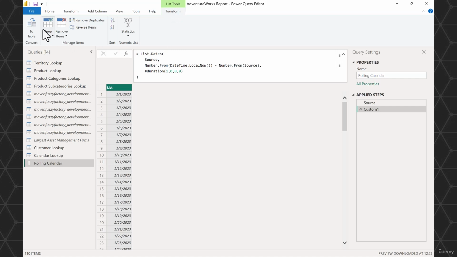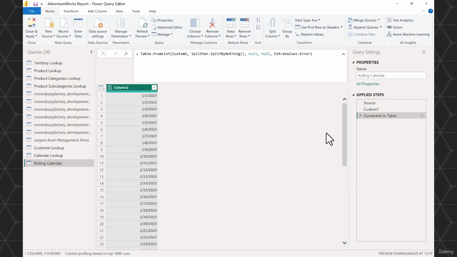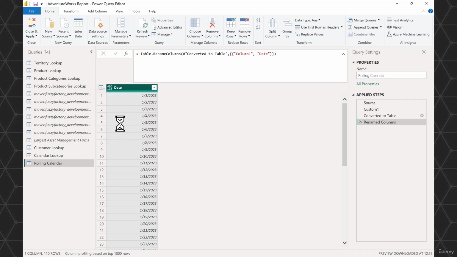So the next thing that we need to do is we have this List Tools contextual menu that's popped up, and we want to click Convert to Table. So here from this window, Convert to Table. There's no delimiter and we shouldn't have any errors. So we'll press OK. We can see that we convert to a table. From here, our one final step is to update our column name. Let's call this Date. And then we also want to update the data type. We can set that to a date.